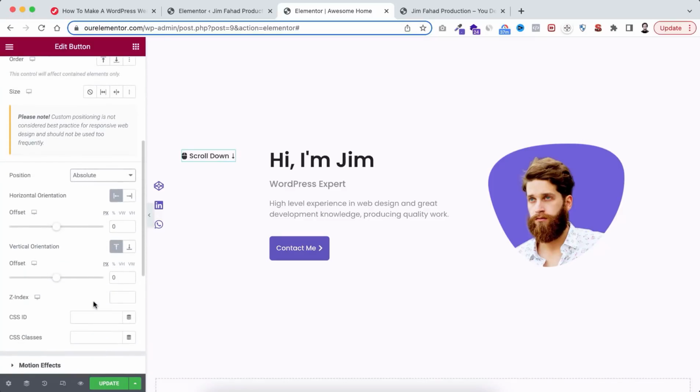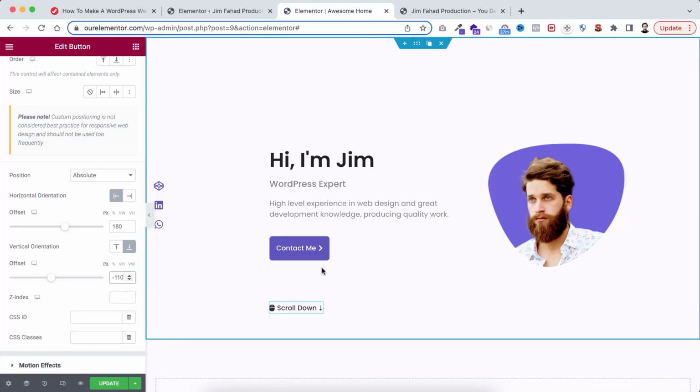Then from here, you see its horizontal orientation, and by default, it's set from left. So from left, I'm making the offset value 180 pixels. Then here is the vertical orientation, and I want to start the vertical orientation from bottom. And let's add some negative offset value from here. So 124, or let's just make it negative 110 pixels. Right now, it looks much better.